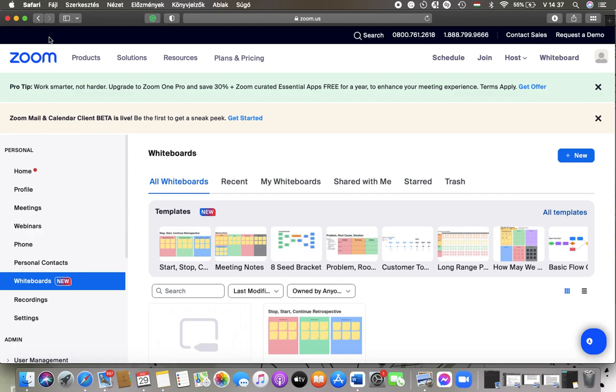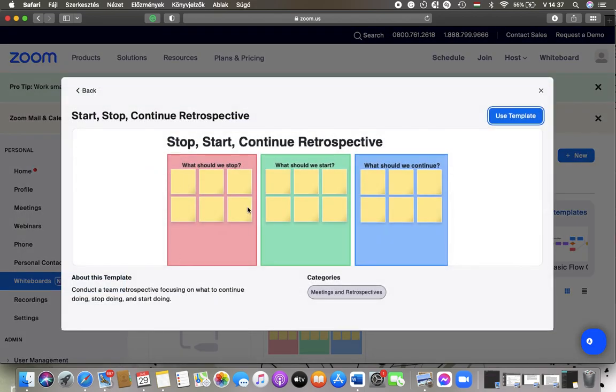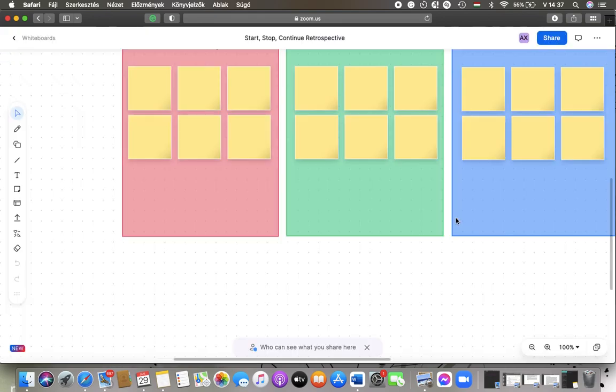First of all, open the website on your device, go to the whiteboards section and select a template from the all whiteboard section and tap on use template in the upper right corner of this box. Then you should wait a few seconds till it loads, and here you can see your template.